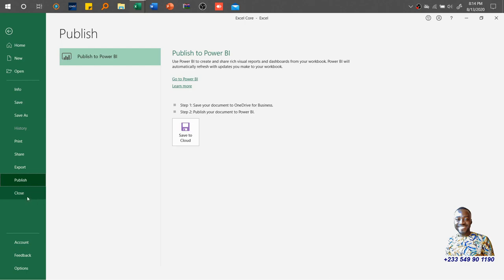Then we also have this particular close button. So there's a difference between this close function here and the close, which is in the top right corner. So when you close this, it means that you are exiting the entire application. But if I close this, I'm only closing the current workbook or worksheet. So that is the difference.